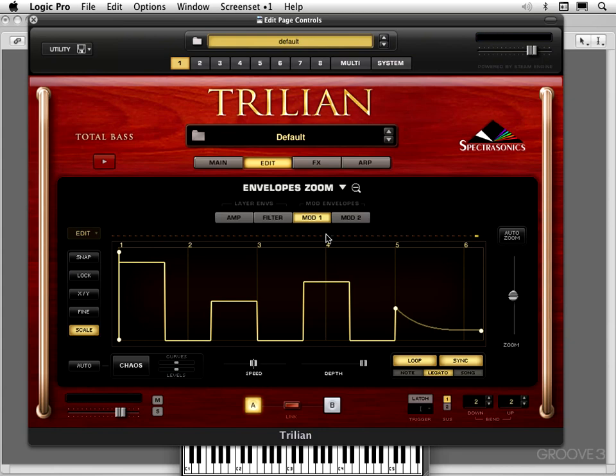So lots of ways of editing the pattern. Let's look at the rest of the controls. When we're not playing in sync, we can adjust the speed of the pattern here. When it's synced, it syncs to tempo, but we can slow it down or speed it up.